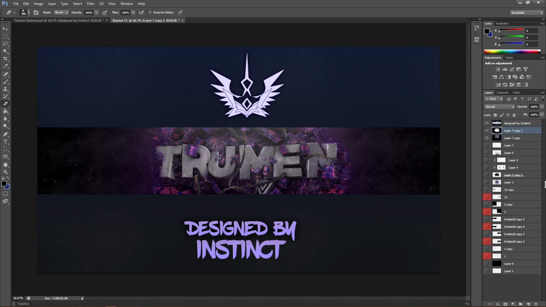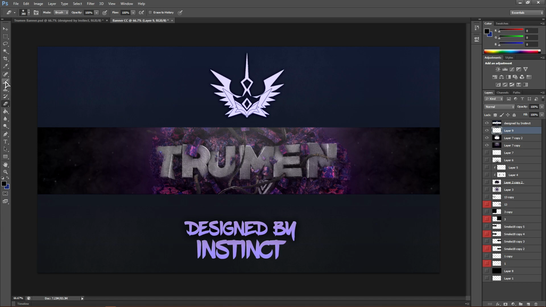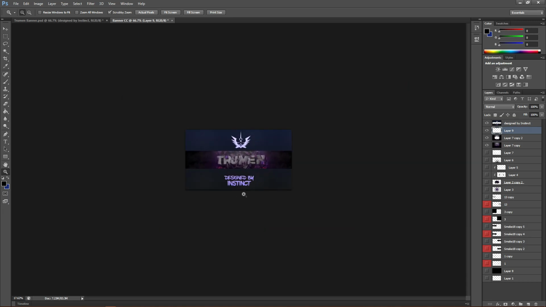Alright, so once that is done, speaking about focus, what you guys can do is go ahead and make a new layer. Go ahead, get a black brush, which I already have. Select your paint tool here, and get a size around 1,500 to 2,000 pixels, and go ahead and zoom out.